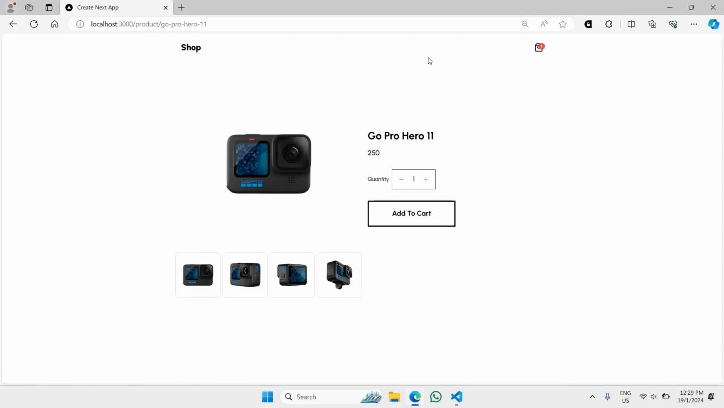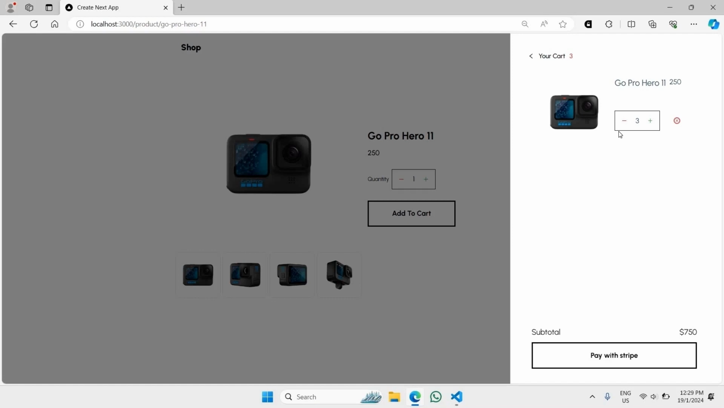So when we go to our browser, let's say if I add a few items right here, and since there's 3, which we have just added, of course this should be 3 as well, and this should also reflect what we have done right here.